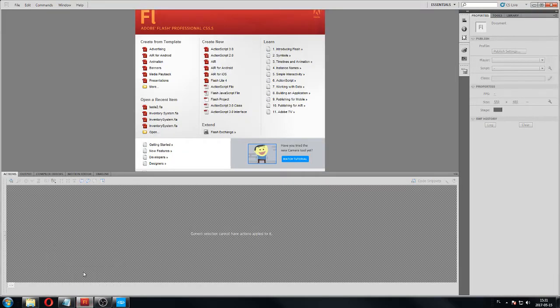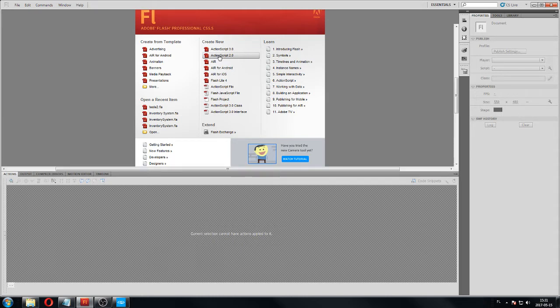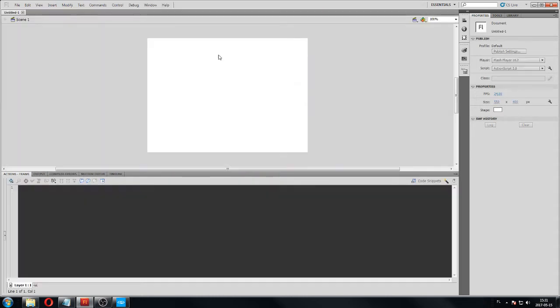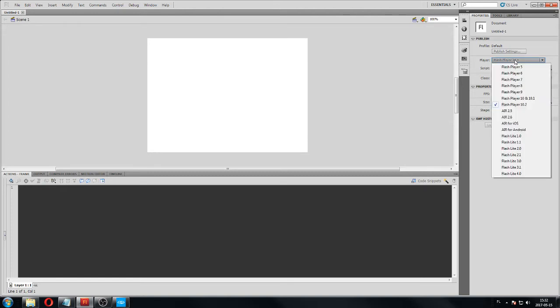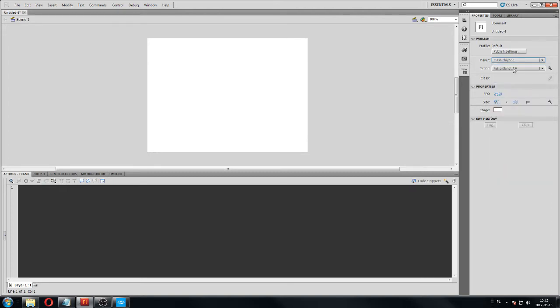We're going for Flash ActionScript 2.0. First of all, we have to change a little bit the publish settings. So we're gonna go here, choose Flash Player 8, leave it like that. You can go for 30 or 60 FPS. I go for 60. And this size is basically the resolution of your screen.